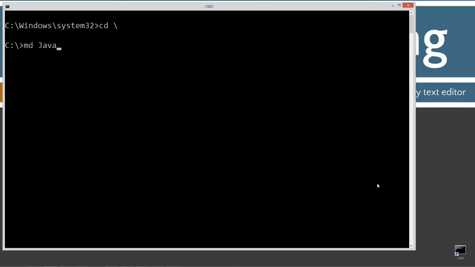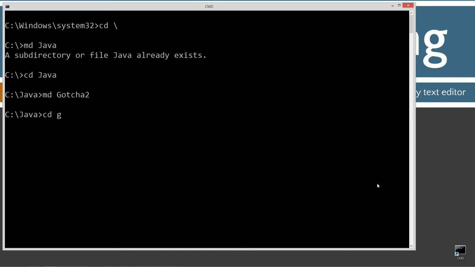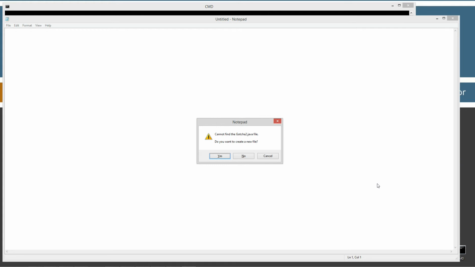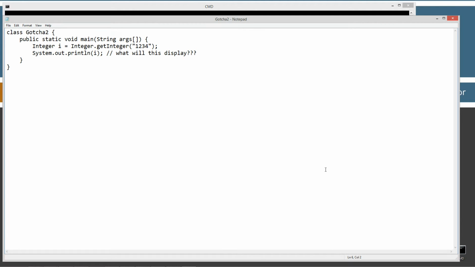CD space slash. CD is short for change directory, slash tells it to go to the root. I'm going to make a directory using the MD command called Java. I already have that folder, but if you don't, I'm going to create it for you. I'm going to make another directory called Gotcha2. Change directories to the Gotcha2 directory, and I'm opening Notepad, gotcha2.java. Okay. All right, let's go ahead and paste this in here.